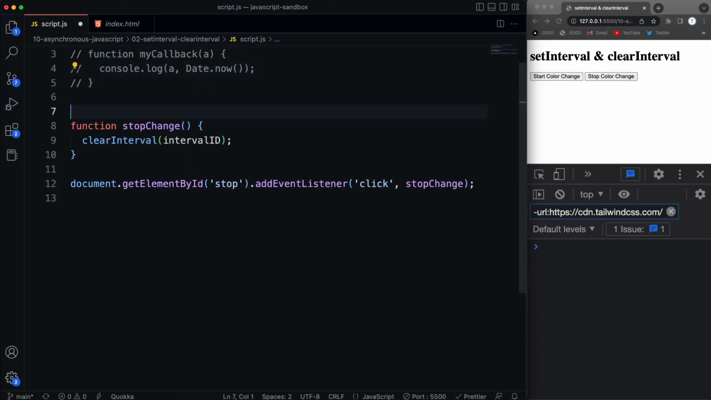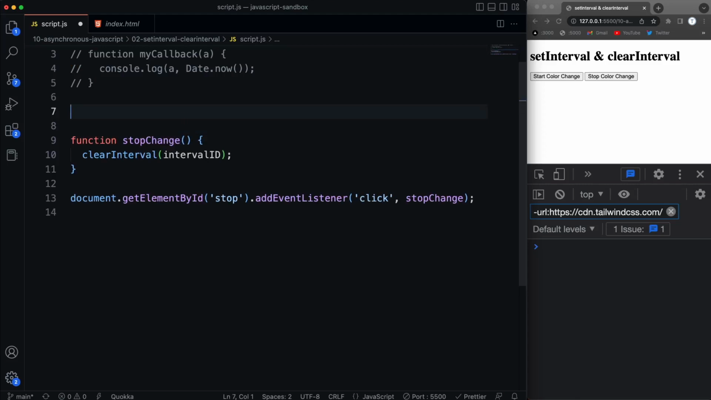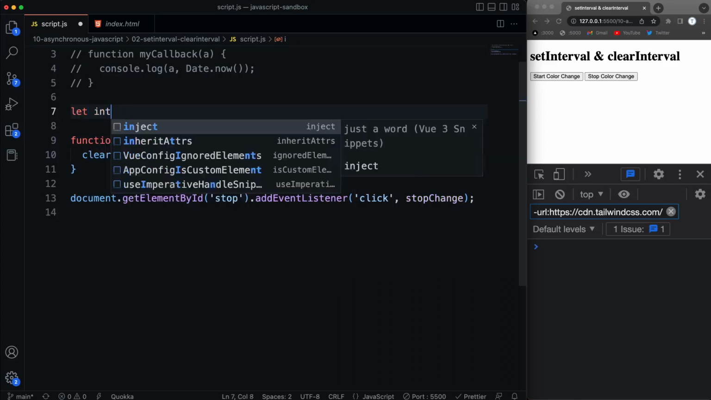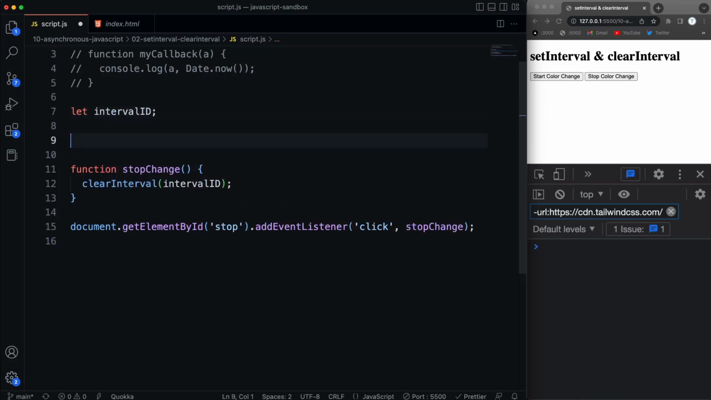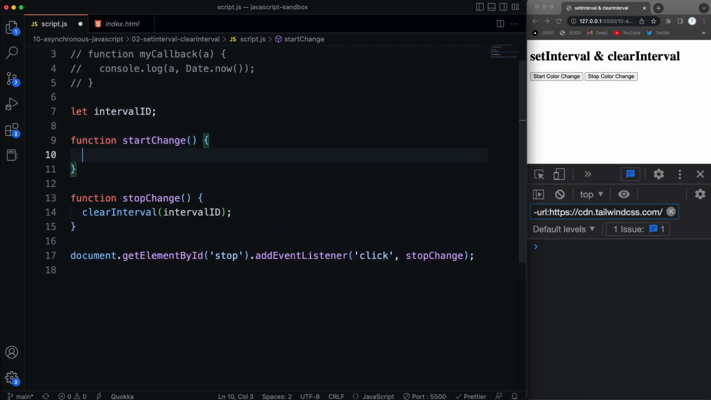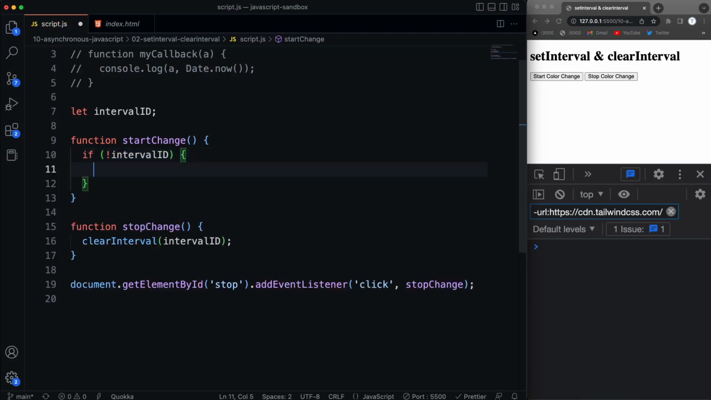And I want to, like I said, make it so that when we click start, it will change the background color. So I'm just going to create the variable for the ID. So let's say intervalID, and then we're going to have a function called startChange. And then we want to check to see if it's running, and we can do that by saying if not intervalID. Okay, if we didn't run setInterval yet, then this will be undefined. So if not, then let's add a value to it.